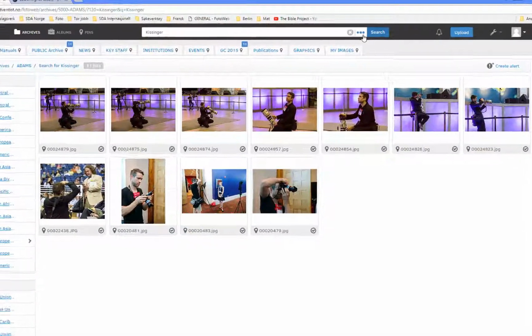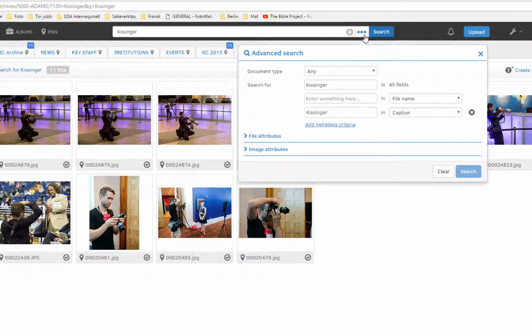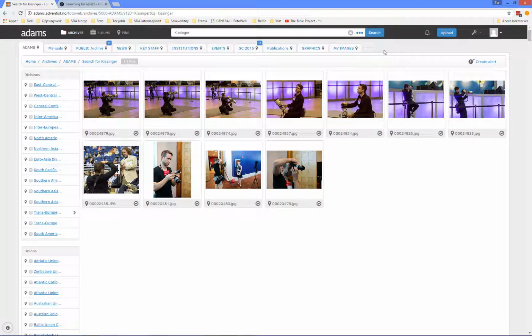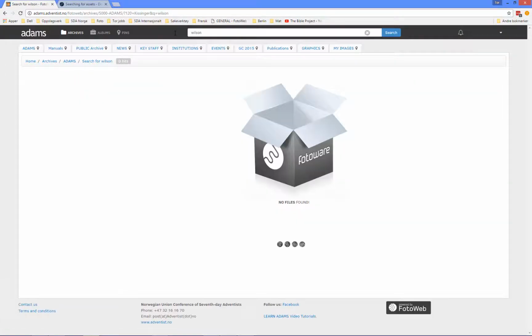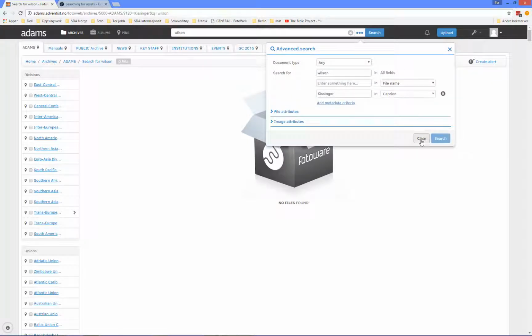Please remember to clear your advanced search dialog when you have finished. The advanced search is in operation until you clear it. So if you forget to clear the advanced search dialog and continue searching for, say, Wilson in the basic search field, you will not get anything. That is because no files match the narrowing of the search you are just making. So I clear the advanced search dialog.